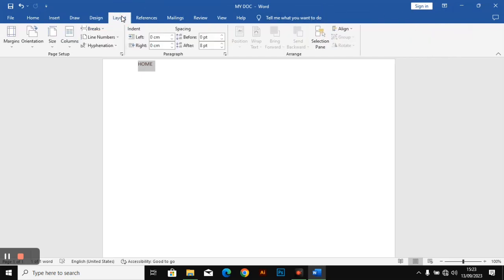Then after that we have layout. Layout, now this one, it is now the tab that is used to format the page. Get my point? Text, inserting a text theme, and we have page. This one now, it is used to format the page, setting up your page. I'll talk about this in detail in the next videos.